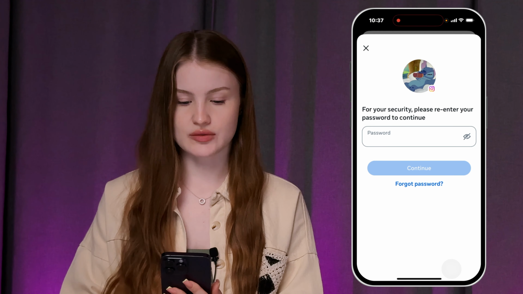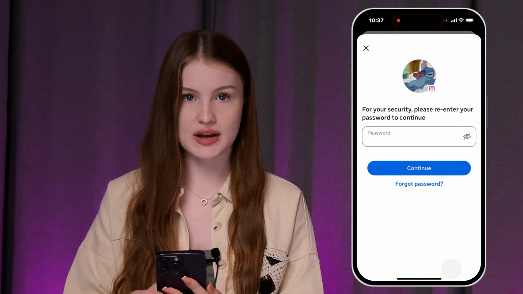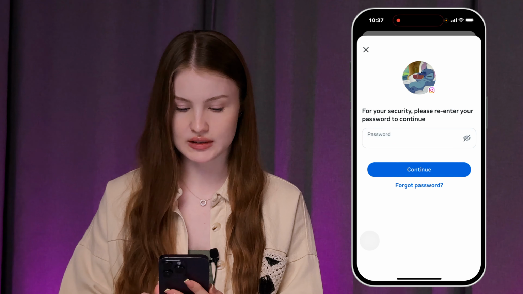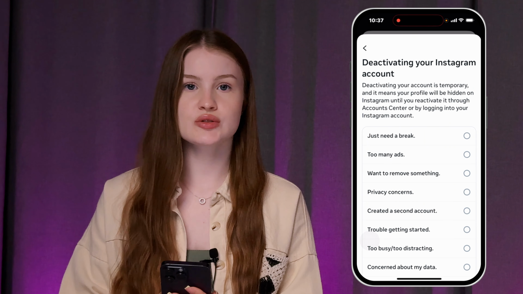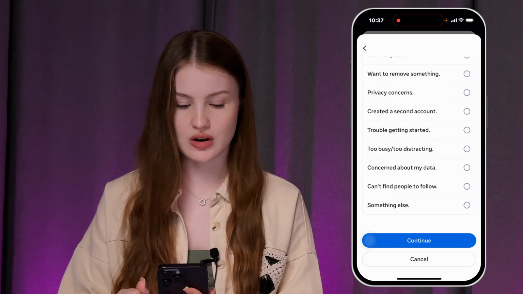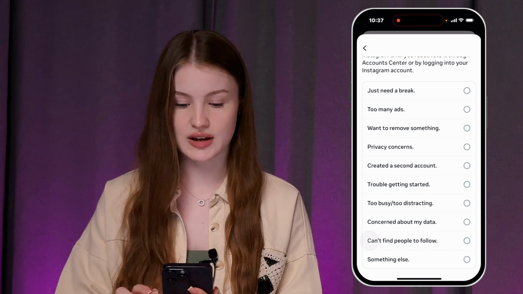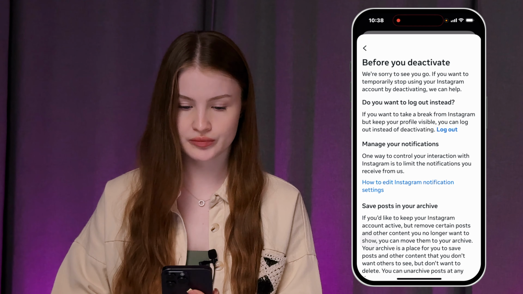Now you will need to confirm this step by entering your Instagram password and clicking continue. After that, just choose a reason why you want to deactivate your account. There are a bunch of reasons, but I'm gonna select just need a break and tap continue.